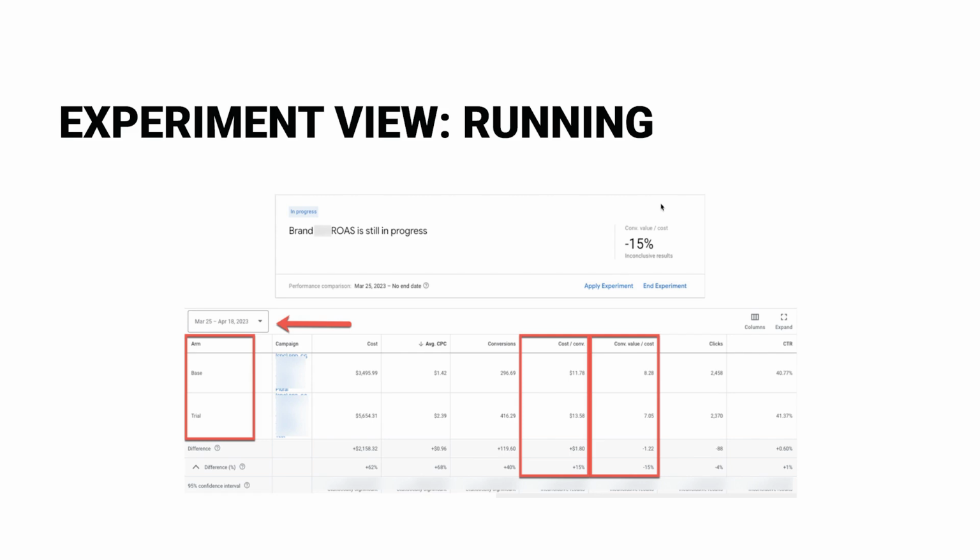You'll always see your base and your trial, then you'll see the cost, the average CPC, basically any of the columns that you decide to choose are going to be there. Your comparisons are going to depend on how you set it up. So if you say, I want to look at cost per conversion or conversion value over cost, you can add those columns and you'll be able to see the difference between your base campaign, which is the original campaign you've been running, and then your trial campaign, which is your experiment.